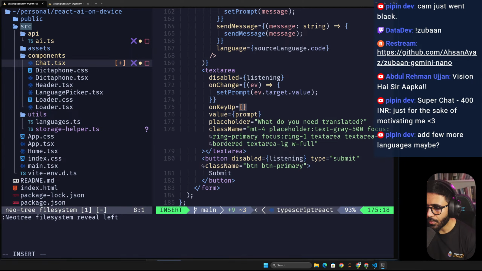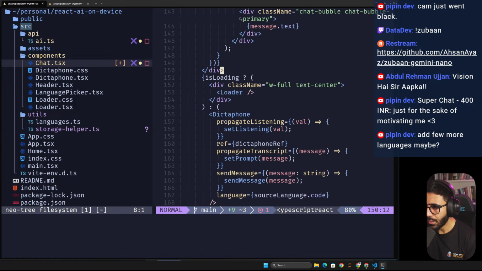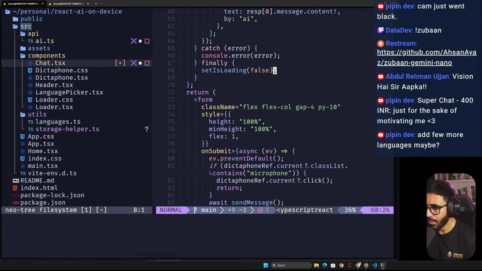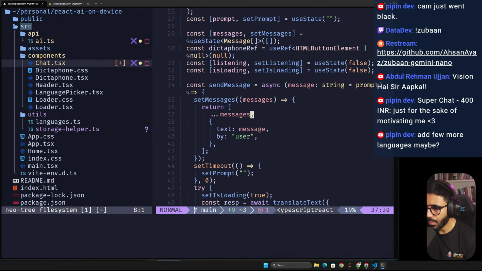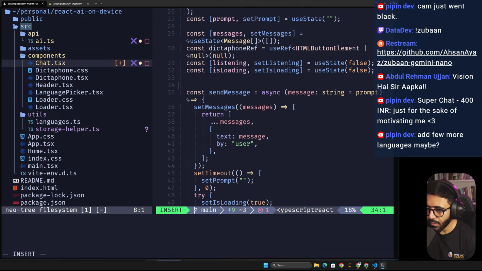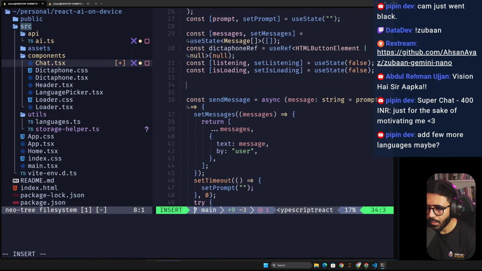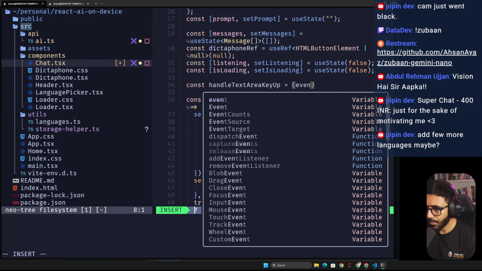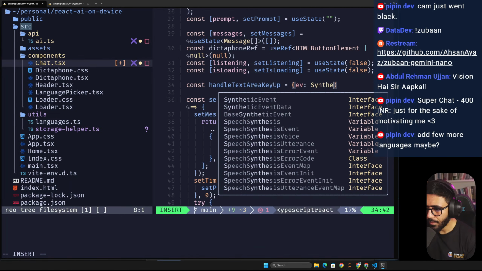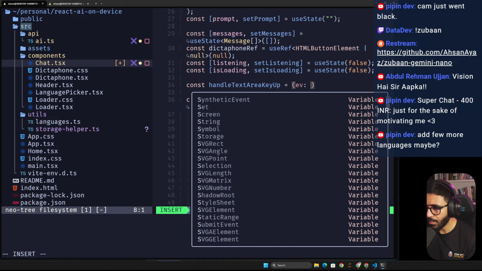Okay, so here we can probably say handle text area key up. So we need to create this guy. And what we can do here is create another function. And const handle text area key up, event, synthetic event, or actually this is going to be a keyboard event.